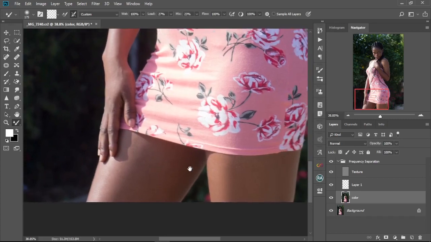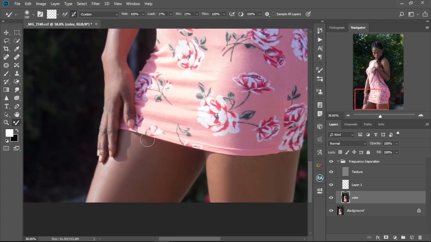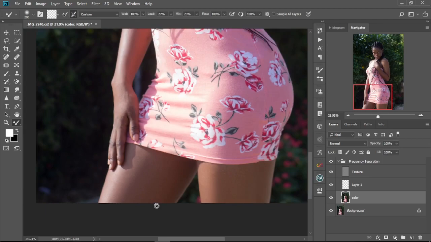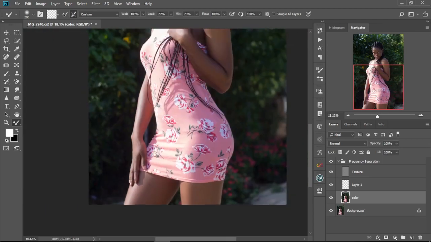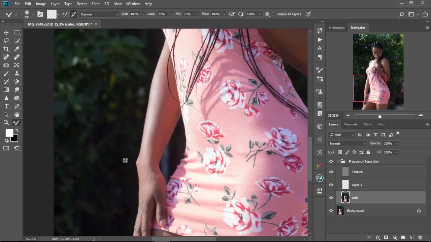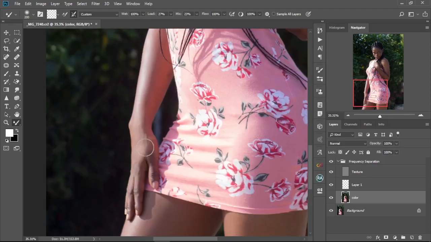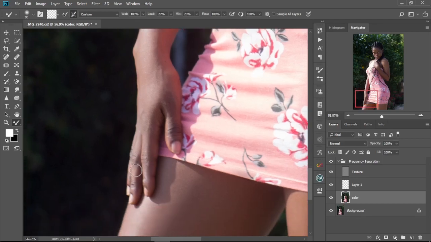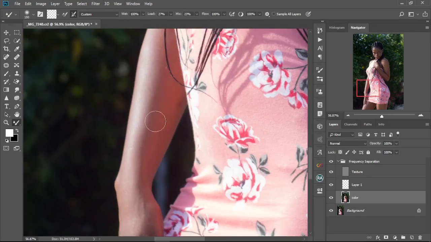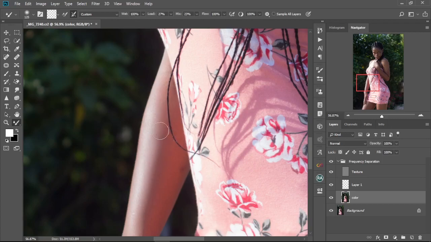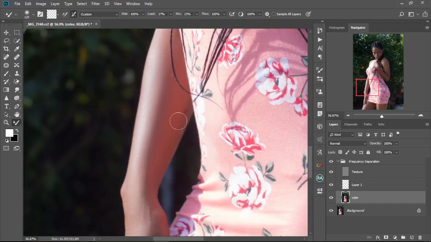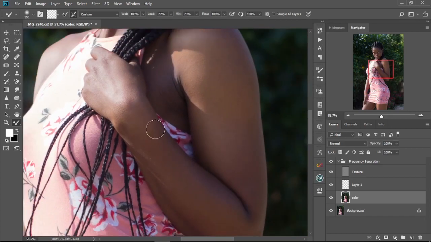Repeat the same to her other thigh. Zoom out periodically to make sure you are getting the effect right. When you are done with her leg, hold spacebar and drag the image to her hand and continue brushing. Pay extra attention to her knuckles. Repeat this process to all her skin until every part of her body is smooth.